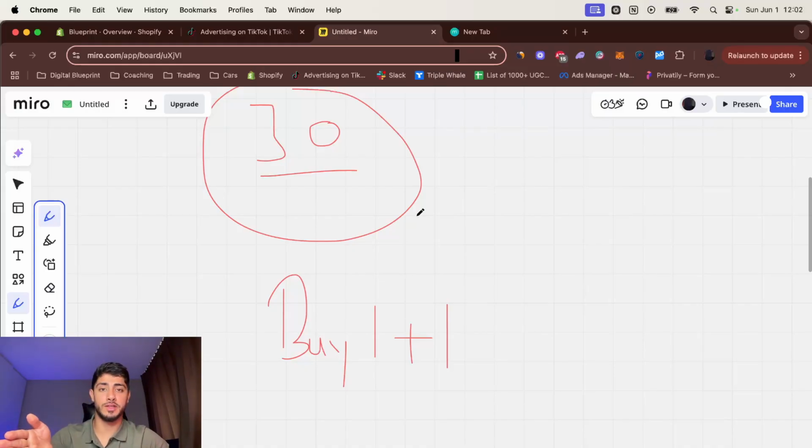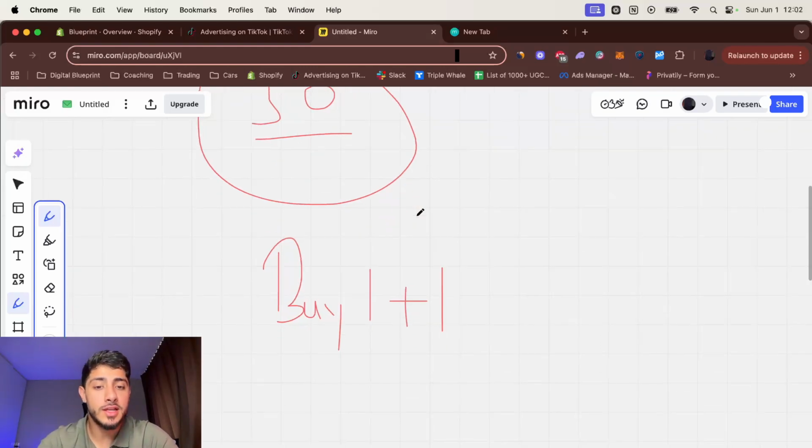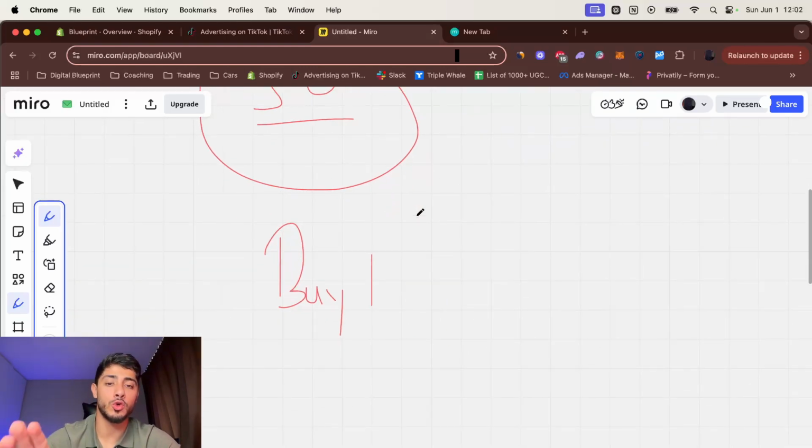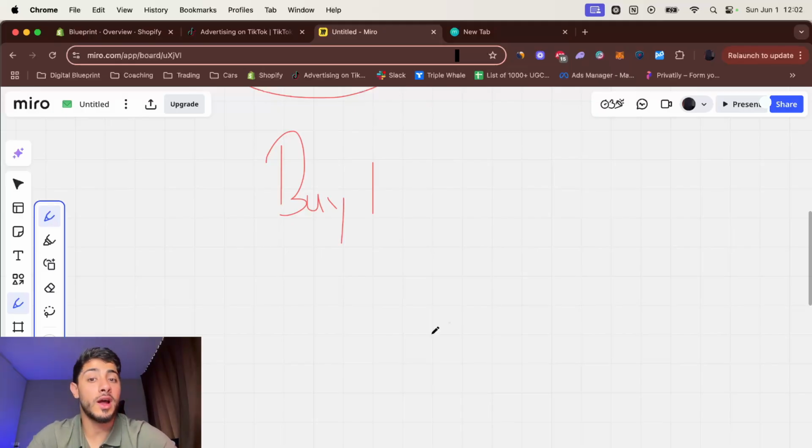They have to go for this or not at all, right? This is one way of doing it. Now, I personally don't like doing it this way. What I like to do is put the contrast in there. So I basically do buy one as the first bundle, and then I do buy one plus buy one, right?